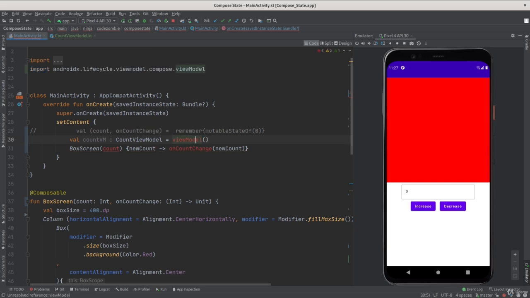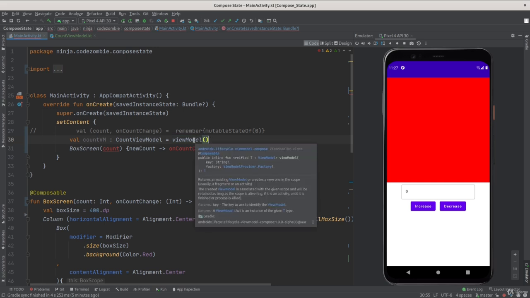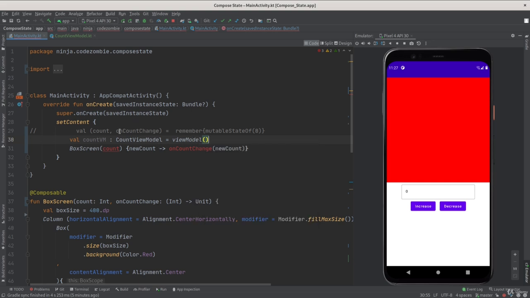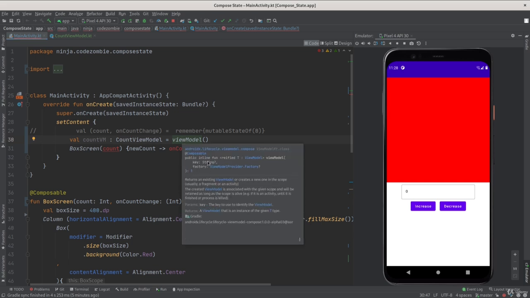This is a convenience function in Jetpack Compose that allows us to create a view model in the scope of our current activity. Our current activity, MainActivity, has a scope, and in its scope, this function will create the CountViewModel and return it to us. In fact, you can see in the inline documentation that it returns an existing view model or creates a new one in the scope, usually a fragment or an activity.